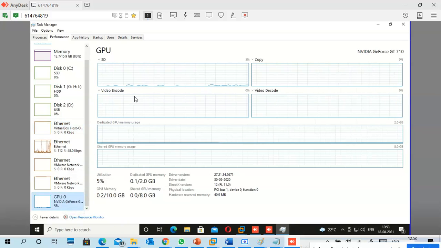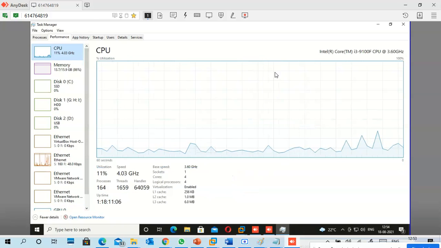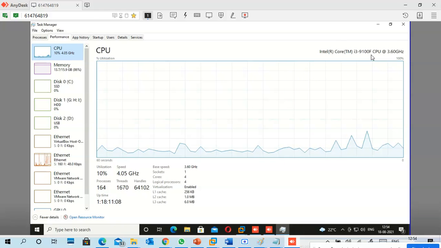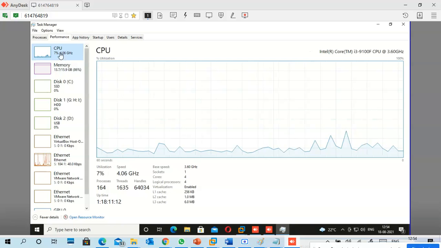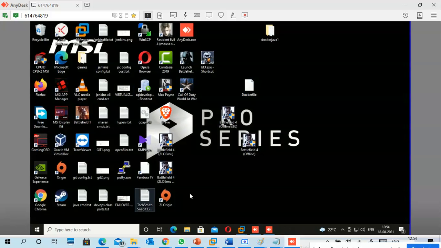This is my graphics card. So I inserted a 2 GB graphics card. Without a graphics card, I don't get a display also because it's an F model. So the 9100F doesn't have any graphics. Okay. So this is about my physical machine. This is my current machine. It is okay. It only contains the Battlefield game.